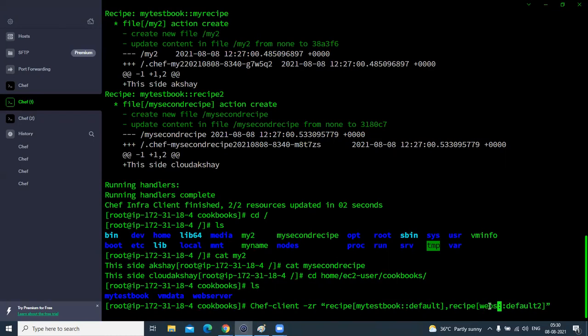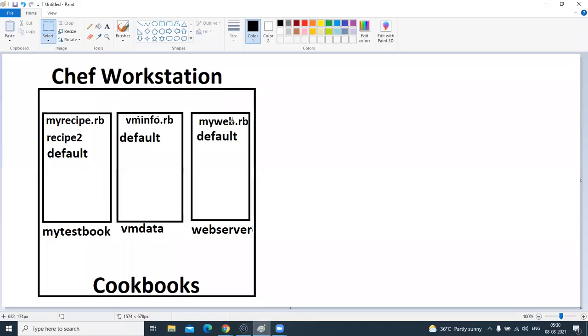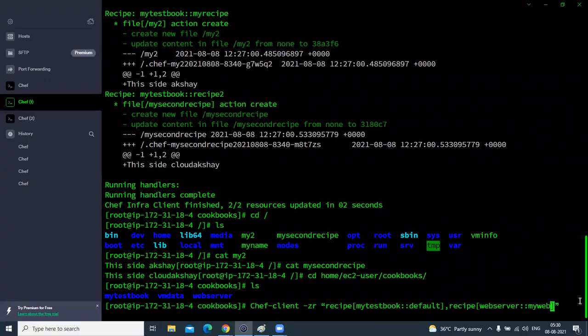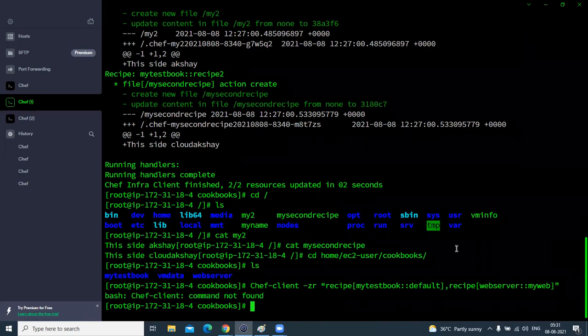So let's leave it as default, and the cookbook 2 name is web server, and the recipe name is my web, I think, my web. Let's check in Paint. Okay, my web is correct. And let's execute this command again, hit enter. So you can see chef client is working.